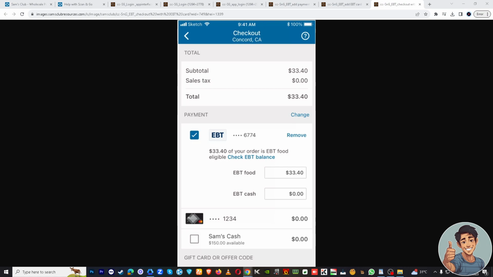Sam's Club may have terms and conditions related to using EBT for eligible purchases. So make sure to read and accept these terms before proceeding. Once you've reviewed and accepted the terms, tap confirm and save. Your EBT card should now be linked to your Sam's Club account.